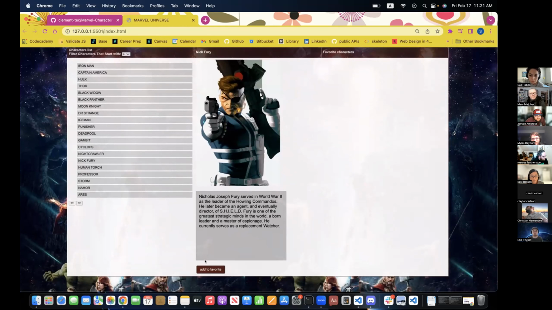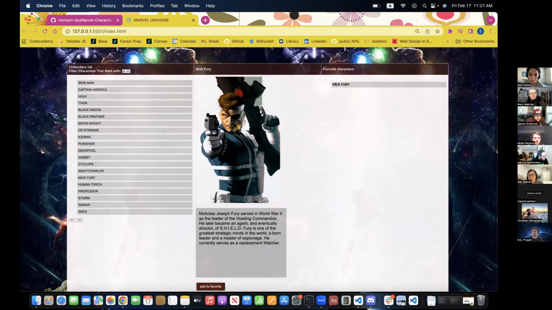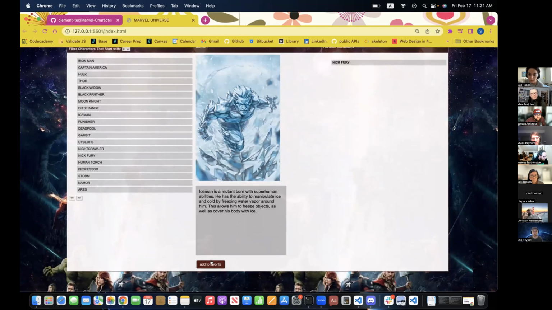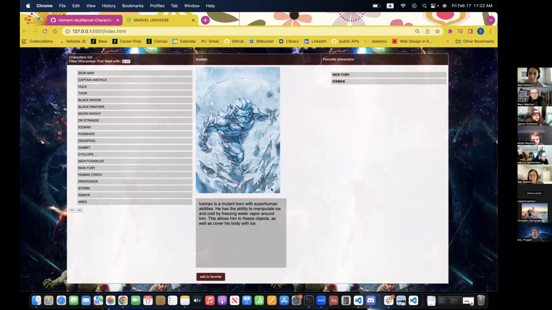If you like this character, you can add it to your favorites and it'll show here. Then you can go to another character and keep adding new characters to your favorites list. When we added this button, at first it was adding duplicates to the list, so we had to add a condition to the function. It checks the content of the list, and if the character is already there, then it doesn't add. But if it's not, it will add it to the list.